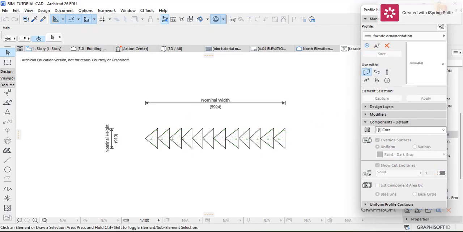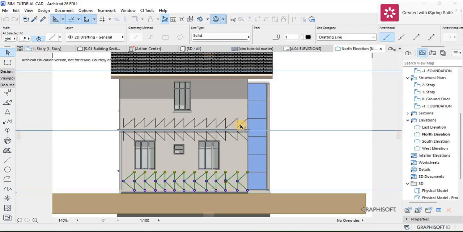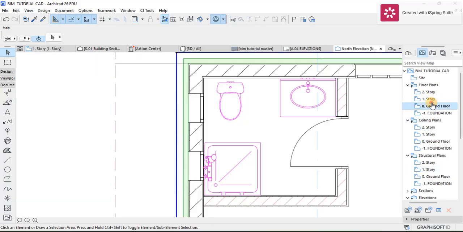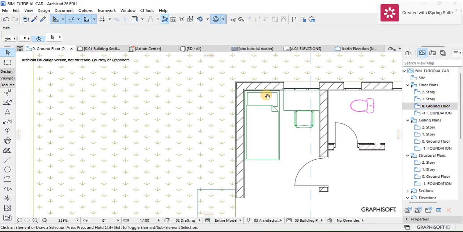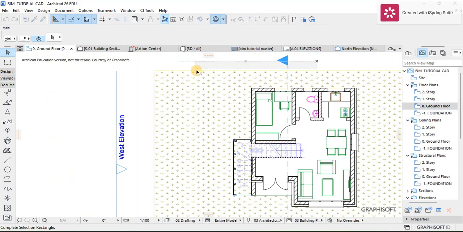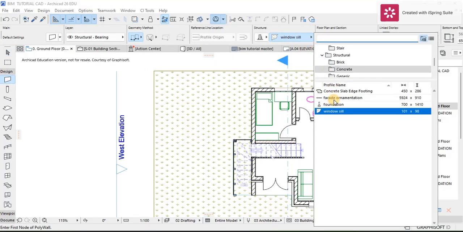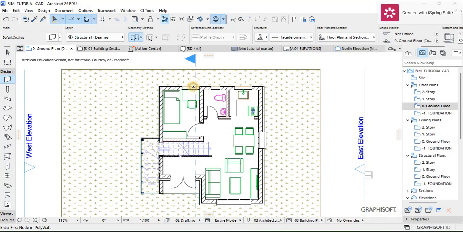Yes, and then I close my profile. So with that done, now I can put my profile back. I just go to the ground floor, and then I'm going to select my wall there, here, design wall, and then I'm going to select the profile that I want, facade ornamentation, and then I'm going to just drag it there.